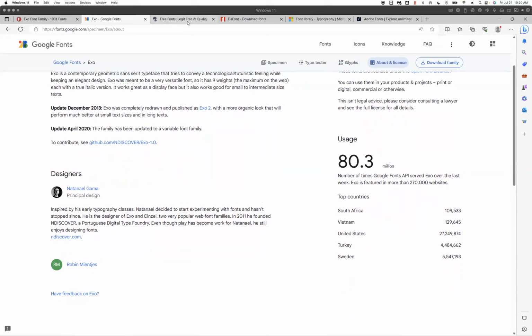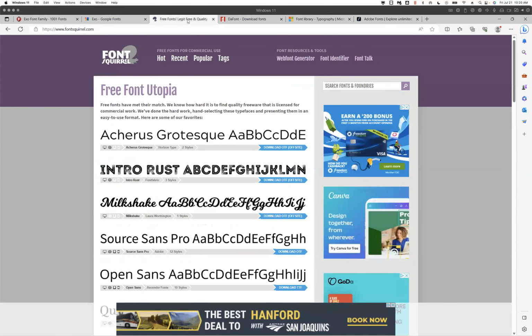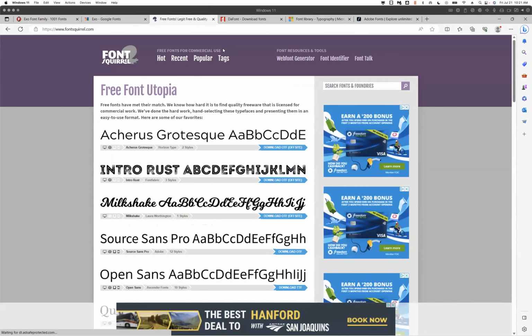Another source, and this is my personal favorite, is called Font Squirrel, so fontsquirrel.com. There are 2 reasons I really like this source. Right off the bat, you can see that every font on this website is free for commercial use. So that immediately eliminates one of our search criteria.